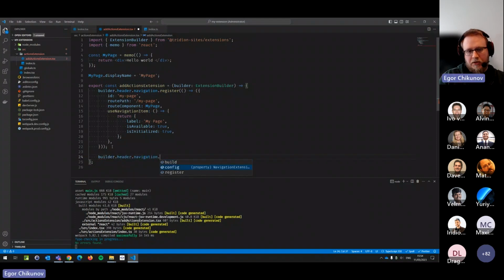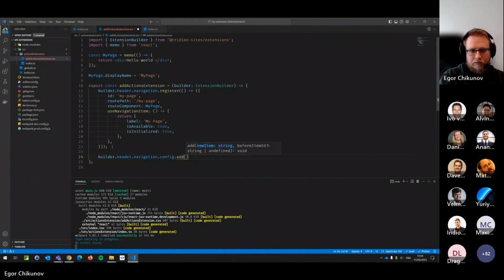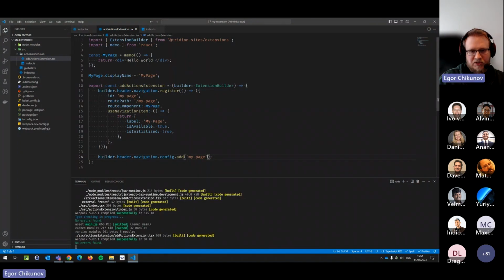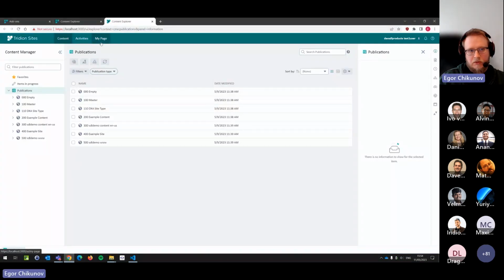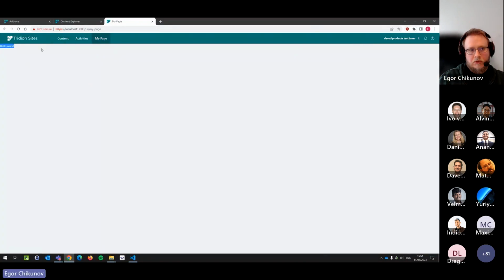And this is where the second extension point comes in, called config. Here we should specify the ID that we want to add. We can also specify where exactly we want to add it. On every save, as you can see, we are rebuilding stuff, and so it appears straight away. Here's a new page. Here's your hello world.